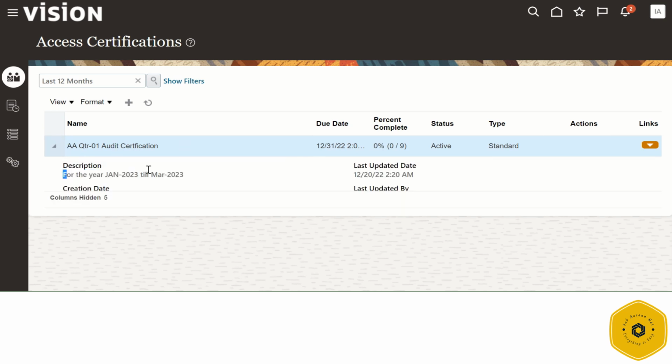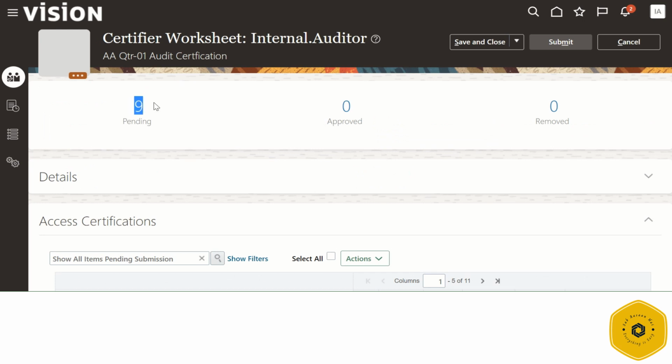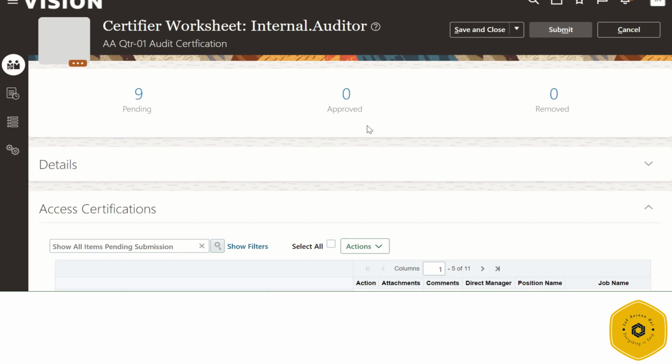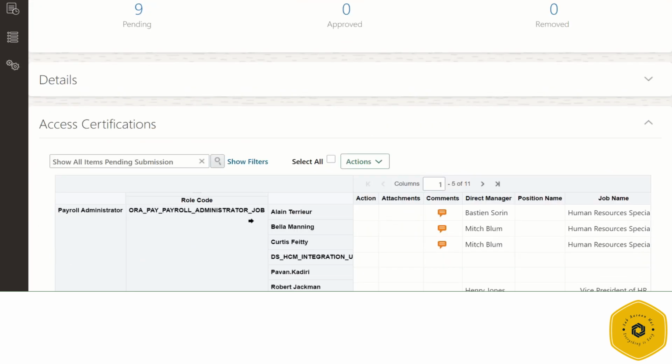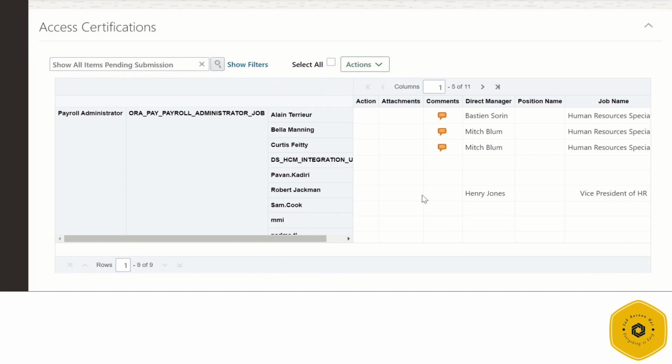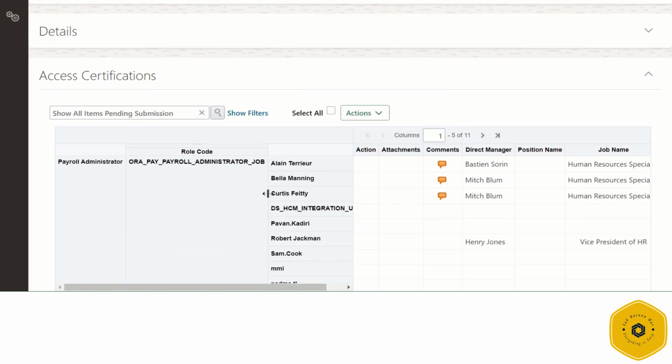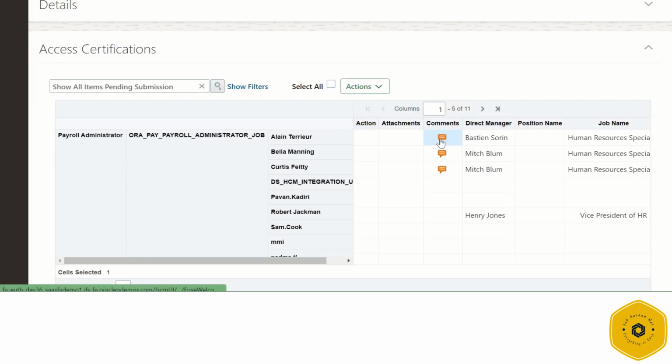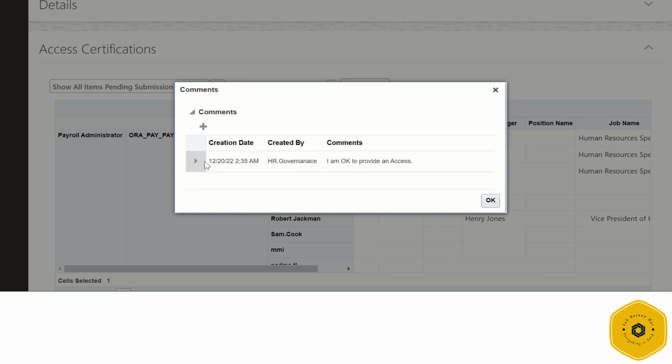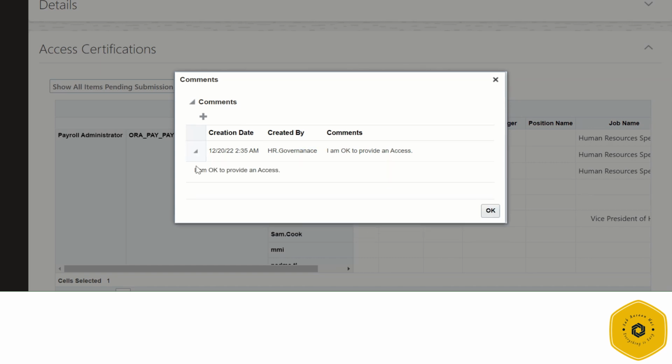So you will find the description, the same information which is available now, and you see on the link certifier worksheet, whatever the roles or whatever the users are attached, they will get complete visibility from their worksheet. Still it's showing as pending, and zero has been removed or not removed, that the action person can take. Now if you remember, the rest of the users do not have any comments, but these three users have a comment from their side which is visible. So these auditors can go and see that HR governance has given a comment, I am okay to provide access, which is like a confirmation.